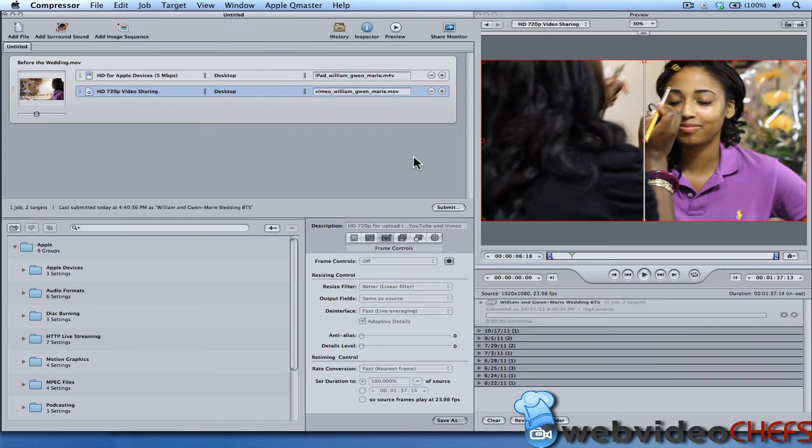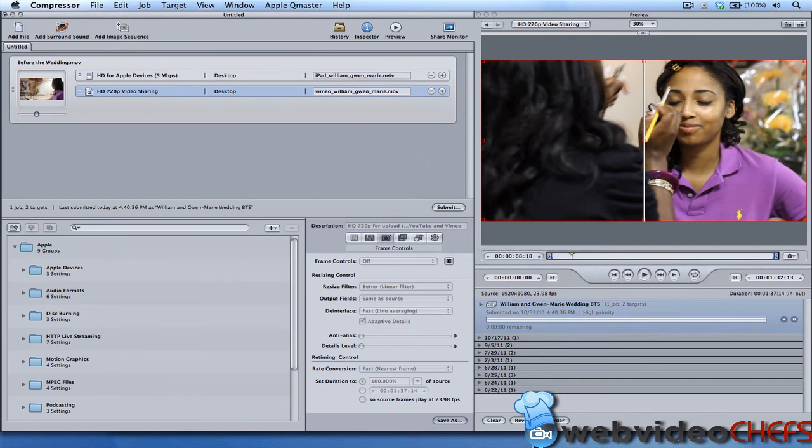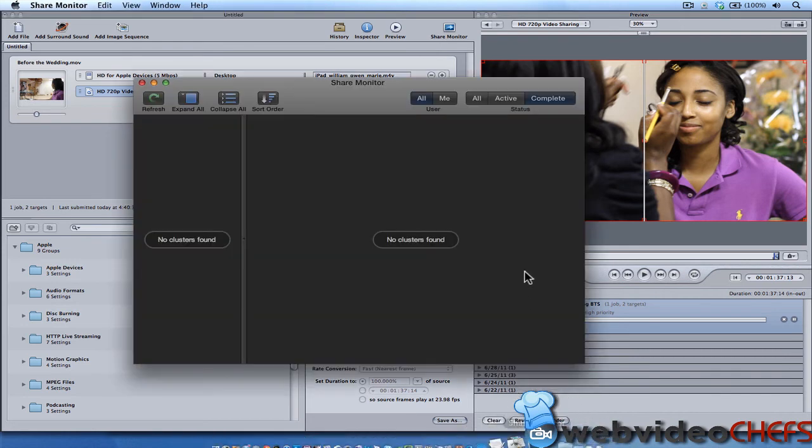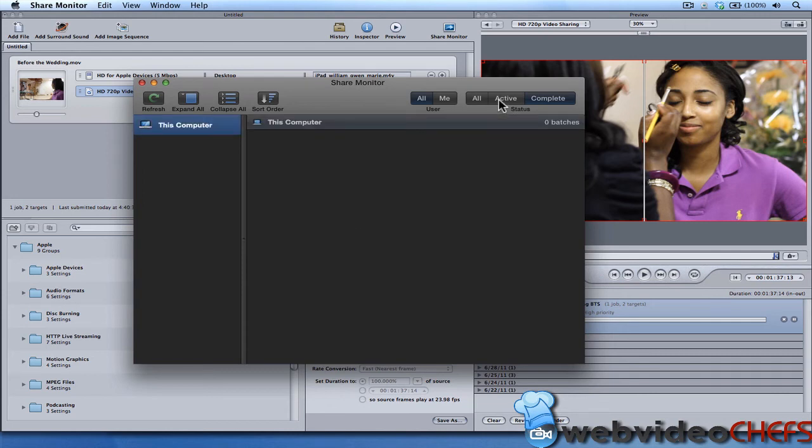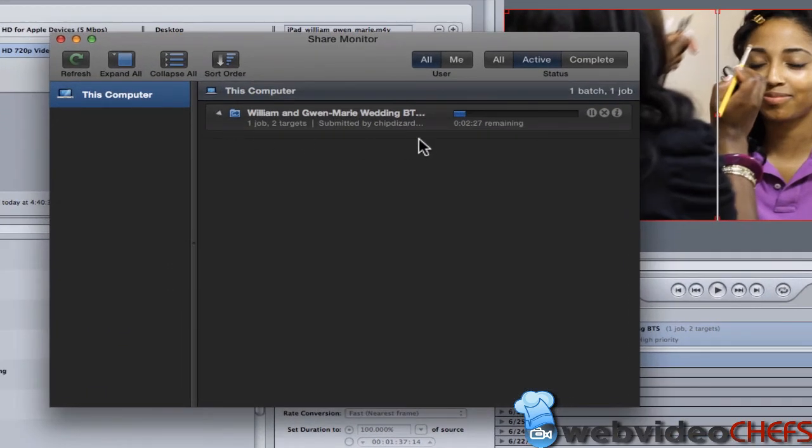It used to be called the batch monitor. Now it's called share monitor. Let me see right here, share monitor. It's going to come up here, and it's coming up now. Once the share monitor comes up, it's going to tell me how long I have to compress the file and how long it will take to actually get it done. So it's going to show me how much time is remaining.